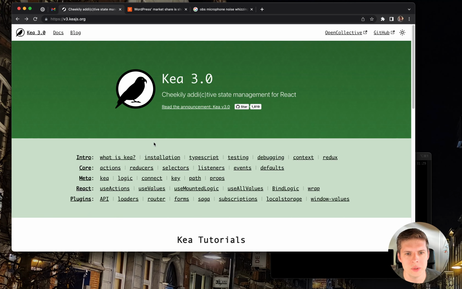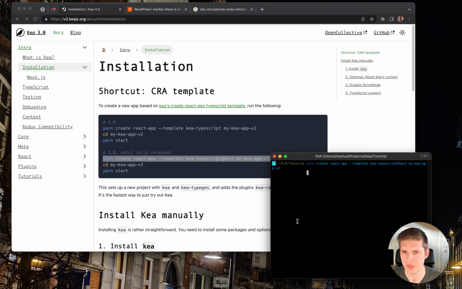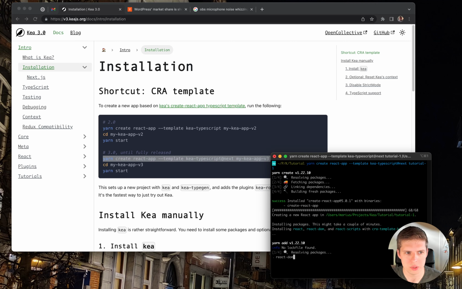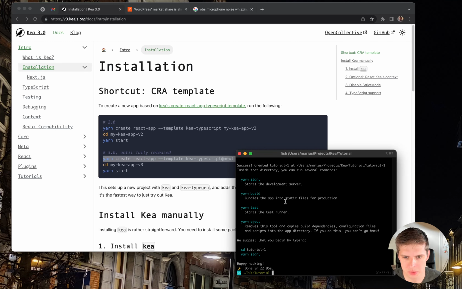So the first thing you want to do is just to install Kia, and to do that I'm going to use this shortcut, which is the create React app template. This will get us going quickly, so we can actually start playing with the app itself. I'm gonna call this tutorial 1, hit go, and hit pause, and we'll be back in a second. And we're done. So it took a while, but we're here.